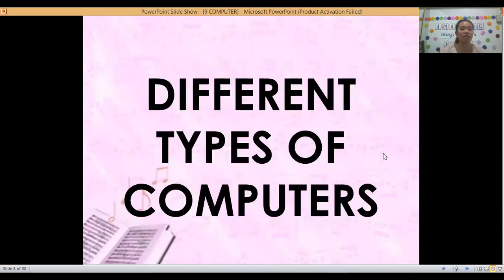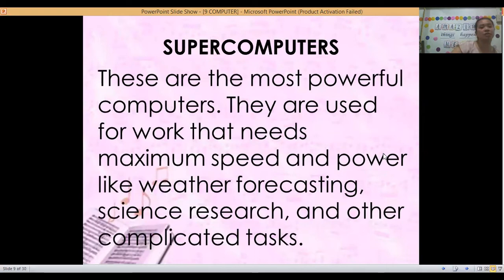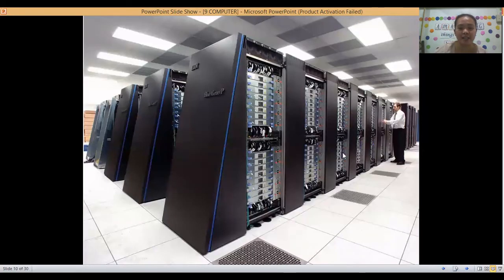So we have the different types of computers. So first is the supercomputers. These are the most powerful computers. They are used for work that needs maximum speed and power, like weather forecasting. So this one is the supercomputers.